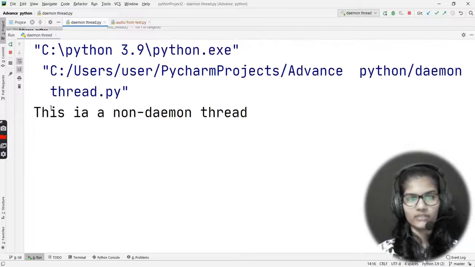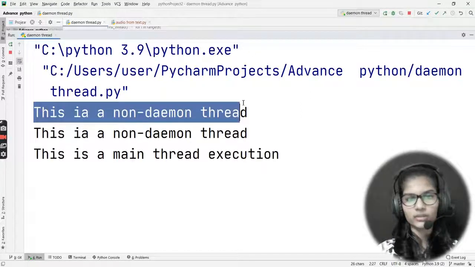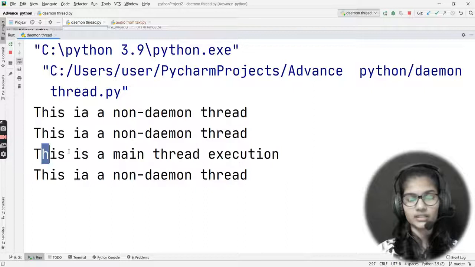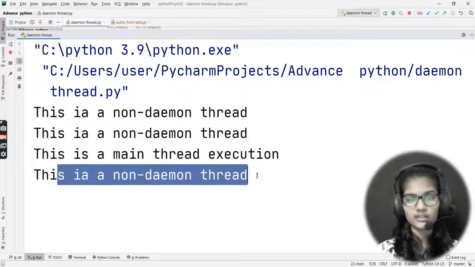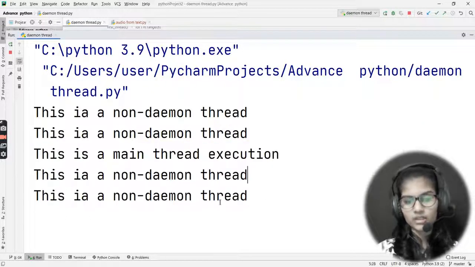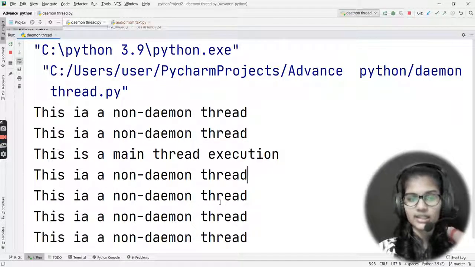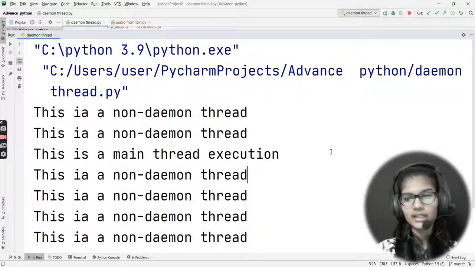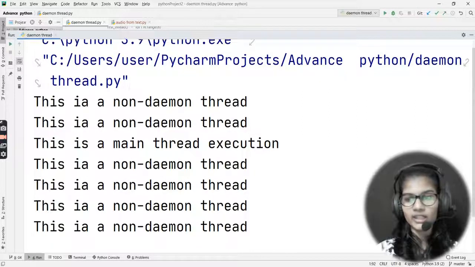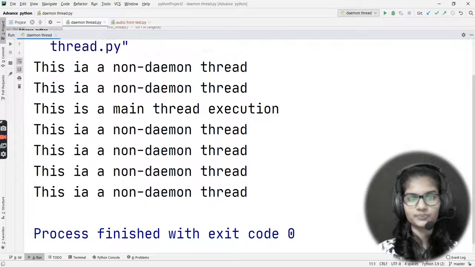See, first of all, it gave me this statement that this is a non-daemon thread. Then again this is a non-daemon thread. This is a main thread execution. Then this is a non-daemon thread, and again it gave me that particular line. See, it's coming every 3 seconds, right? Because I have put the time as 3 seconds. Because of that only, the answer is coming to me every 3 seconds.